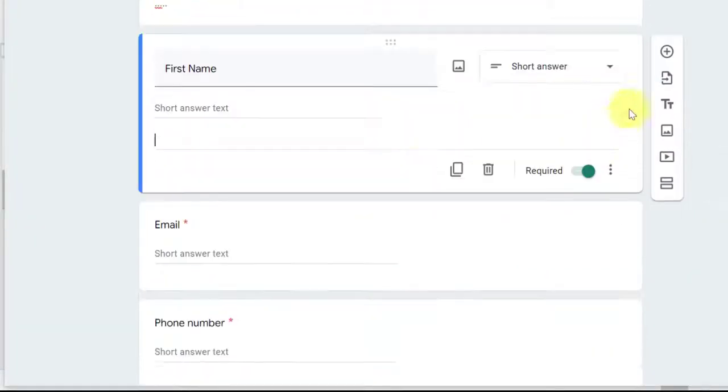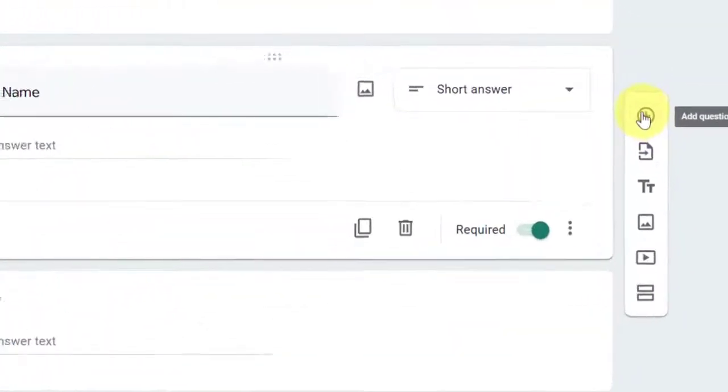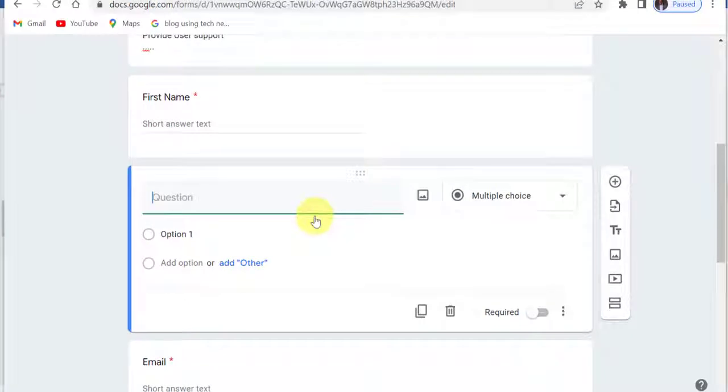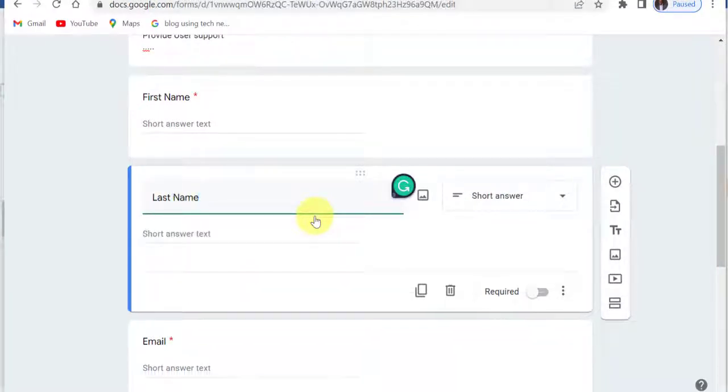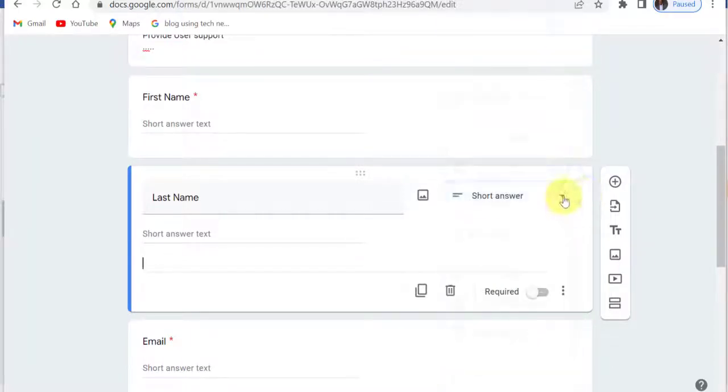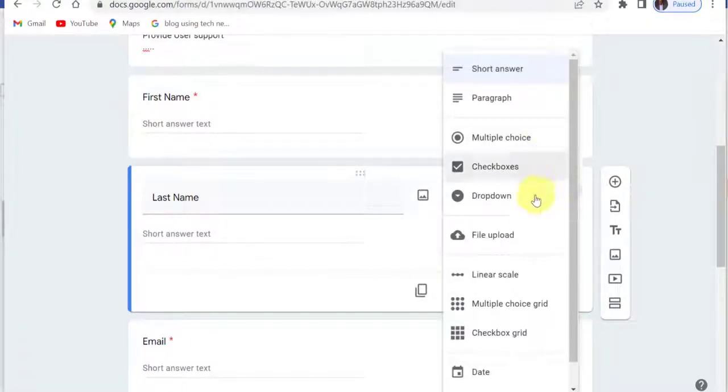So let's add another one. If you want to add a field, just click on plus here. Let's add this one as last name. So this is a short answer. If you want to change the field, you can simply click on this drop down arrow, and then you see a lot of options here.